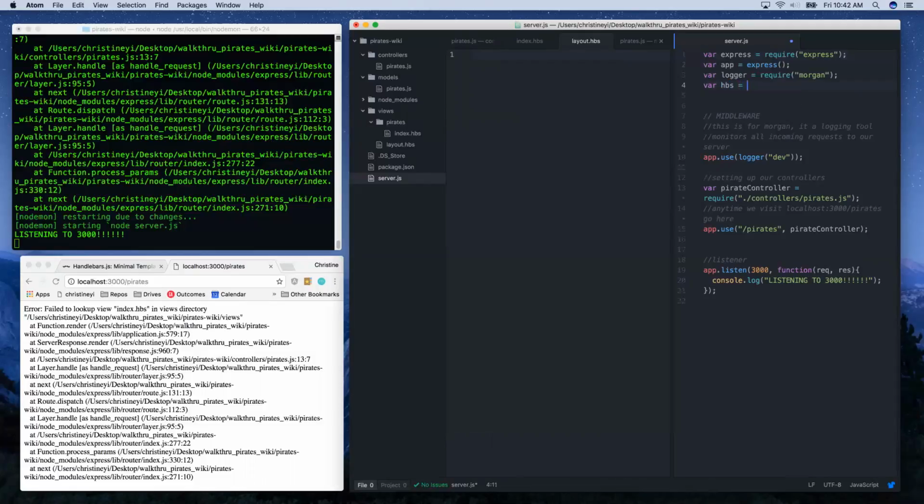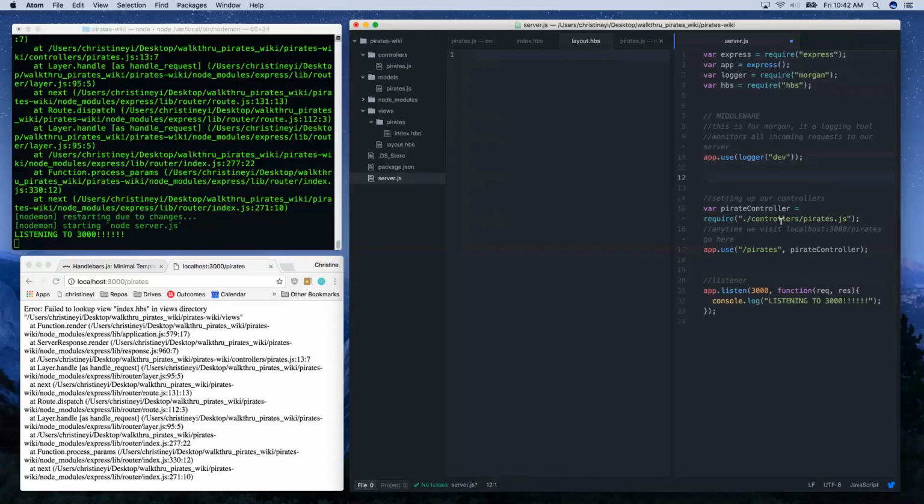HBS equals... there's no way to memorize this, so feel free to reference your notes all the time, as long as you know what you're doing. Don't just blindly say, oh yeah, HBS, that's something. And then we're going to require it, use it down here. I'm sorry, set, right, Alejandra? We're going to set it, we don't use it. And I'll set it maybe here, before our controllers.